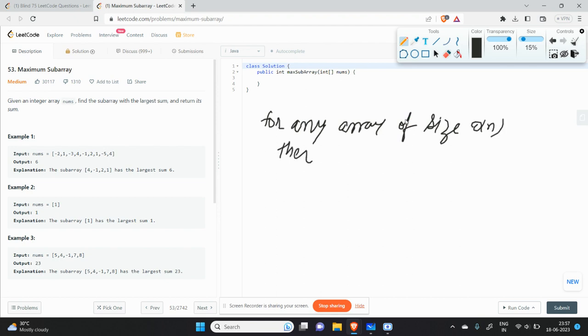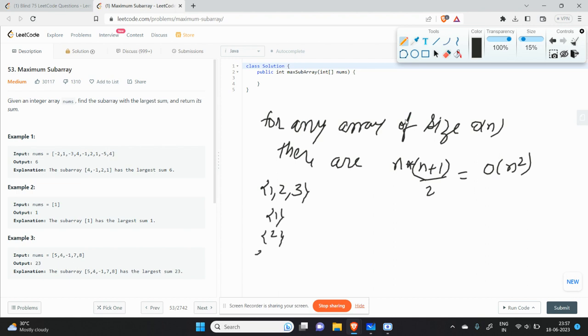there are n into n plus 1 by 2 subarrays, that we call n square. Okay. For example, let's do a quick validation for this one. So we could have 1, 2, 3, 1 2, 2 3, and 1 2 3.